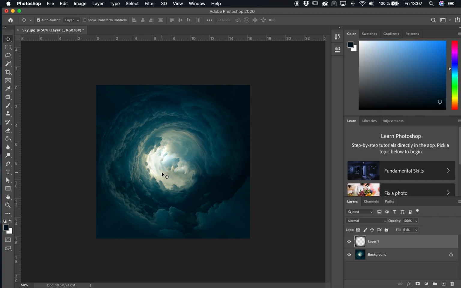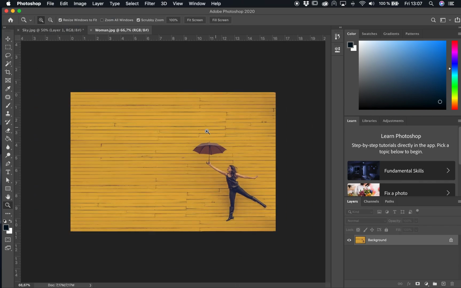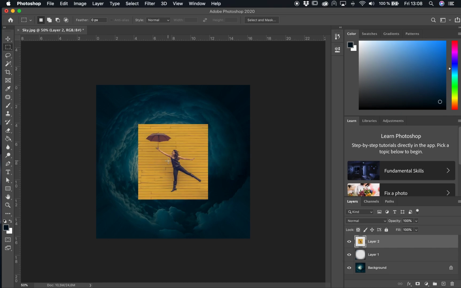So I'm pretty happy with where we are with this image so far, but I want to add maybe a human element to it. So in the file, if you look in the description box below, there's another image just saved as woman. So I'm going to bring that image in. I don't need the whole image here. I just really need the woman. So I'll just grab her, hit Command C, and then close that, and then Command V. So now I've dropped her into the image.